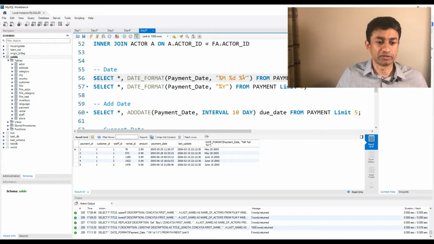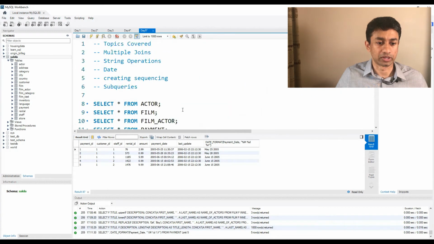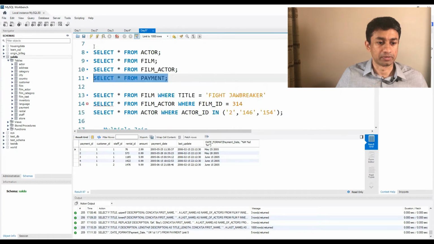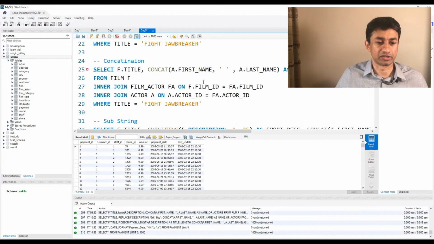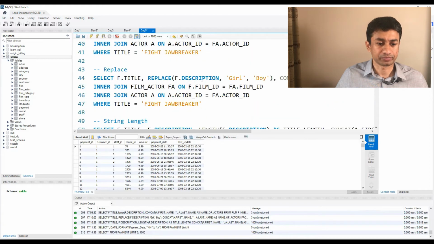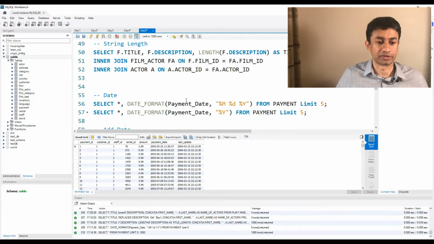In our database, if I can show you, in the payments table we have the payment date as a column. This payment date is nothing but the date when the payment has been made, and it is in the timestamp format. So let's say I want to convert this particular column, which is in timestamp format, into a different format, let's say month, day, and year. So I can use this particular syntax here.